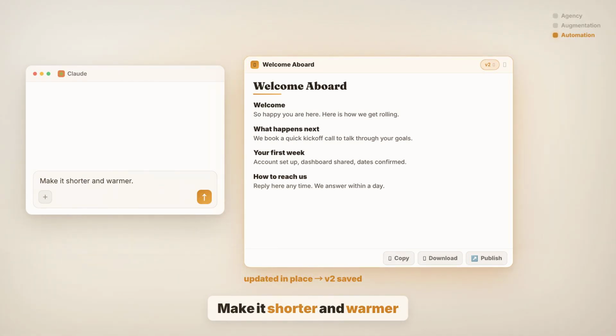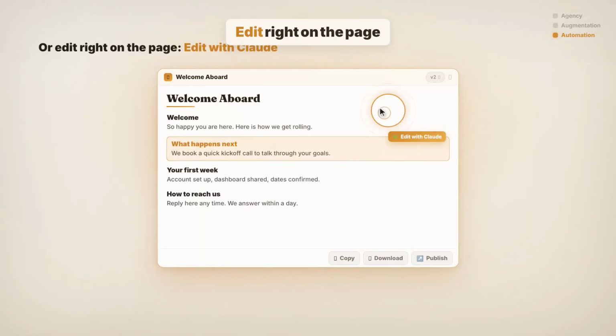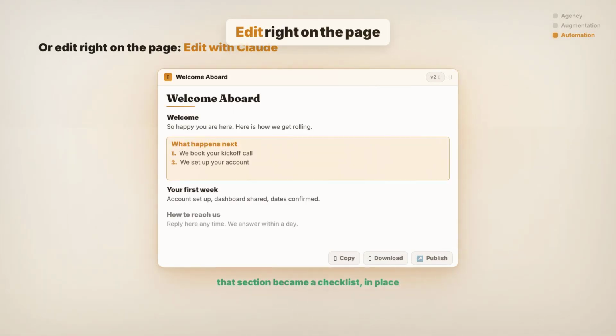The document updates itself in the same panel, and a new version is saved. You never left, and you never recopied anything. One more way, and this one's just for documents. You can edit right on the page.